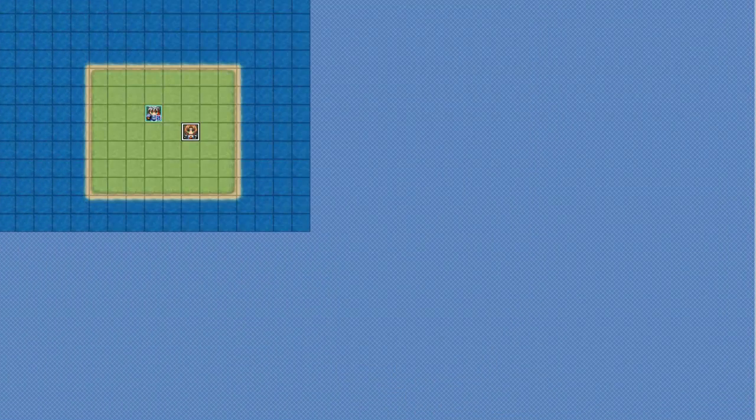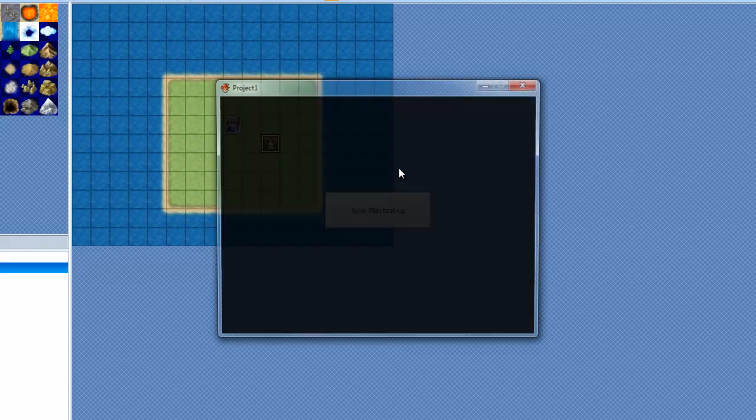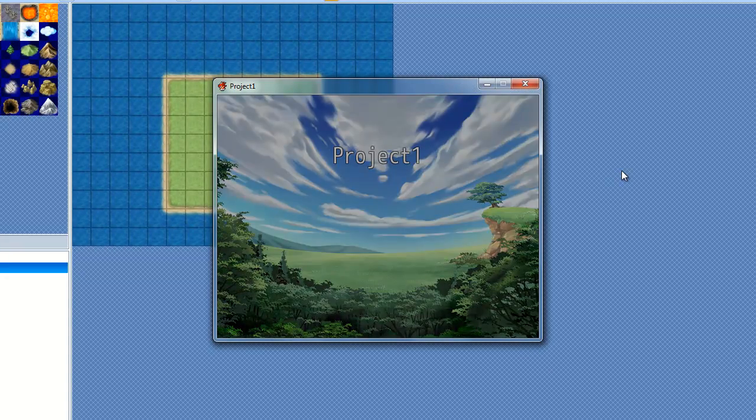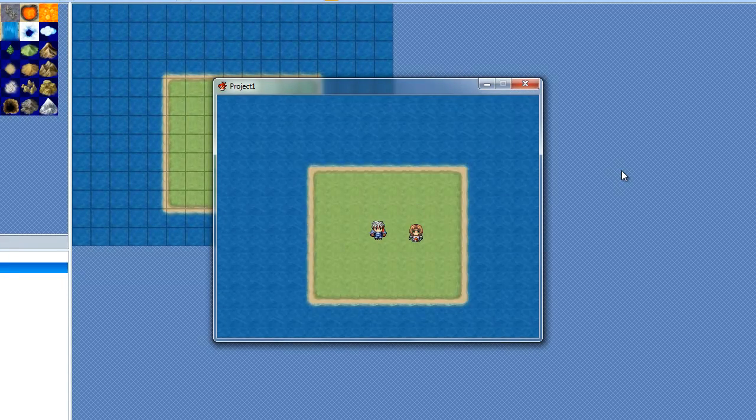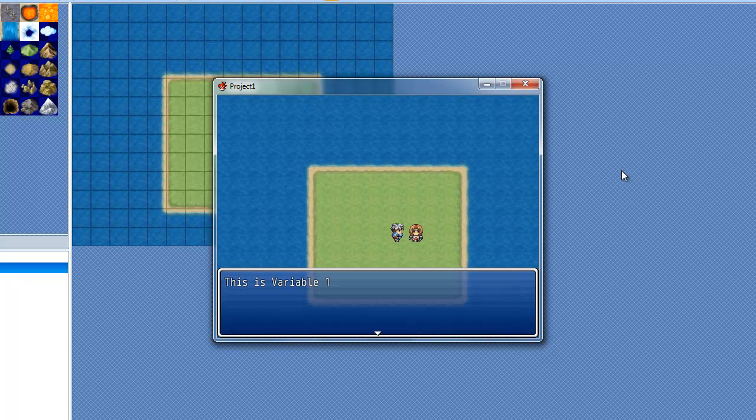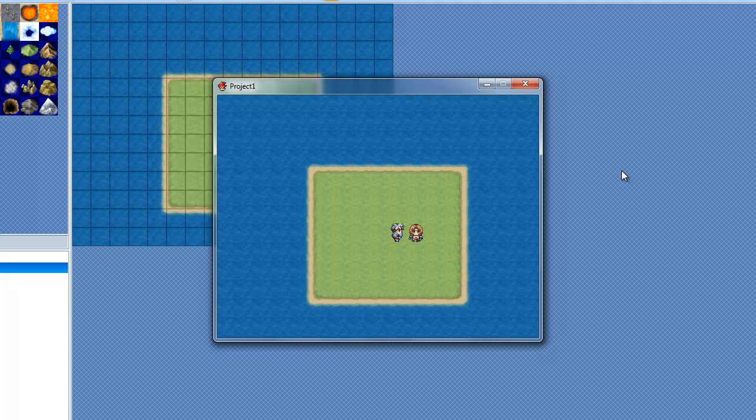Hit OK. I'm going to do a play test. Save changes. Yes. Alright, let's go over to this NPC here. This is variable 1. Alright, this is variable 2, this is variable 1, this is variable 3. As you can see, it randomly selects a variable and then chooses the dialogue dependent upon the variable that is selected.